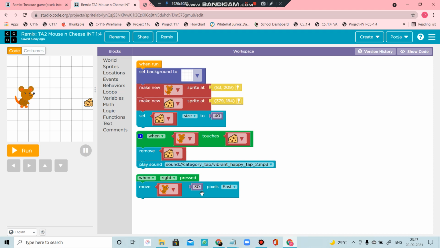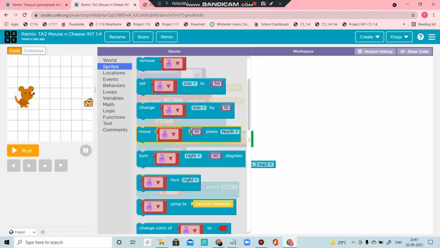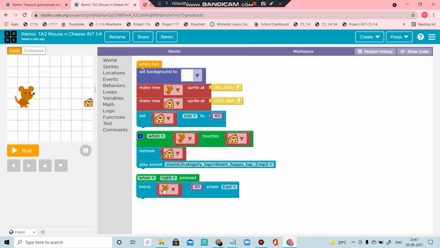And we are using the move pixels code block. Once again, the move pixels code block is from the sprite section. Okay, and here we will choose the mouse. The sprite will be mouse since he is supposed to move.